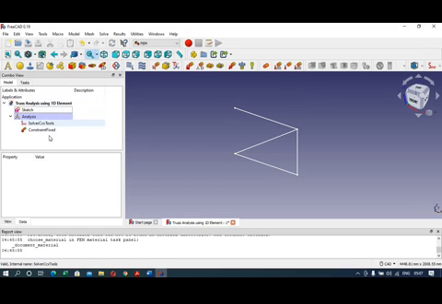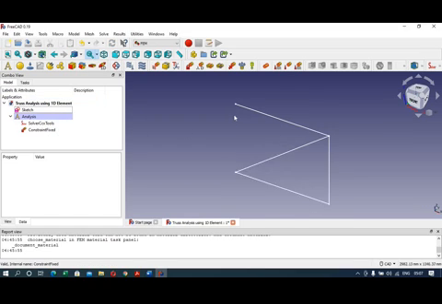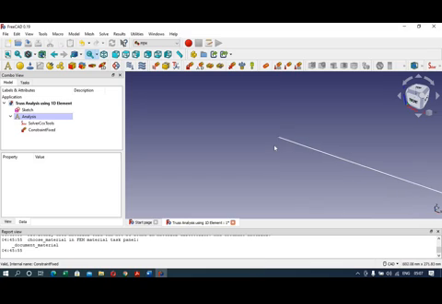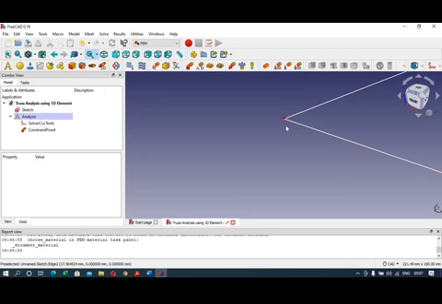Okay, so constraint fix. If you zoom into this you will see the nodes are fixed. This one is fixed, also this node is fixed, node number 1 and 4.